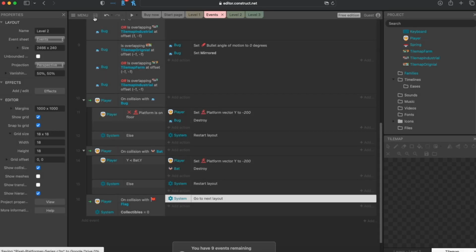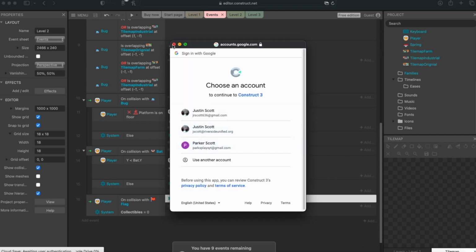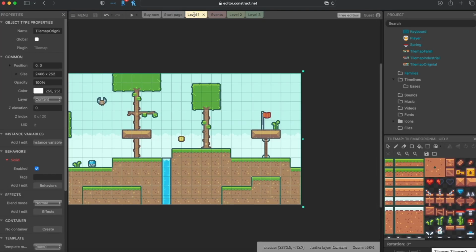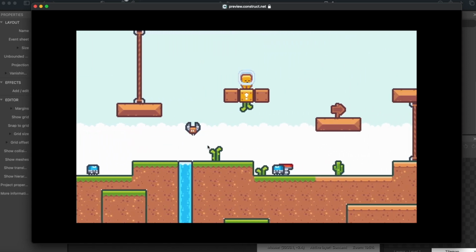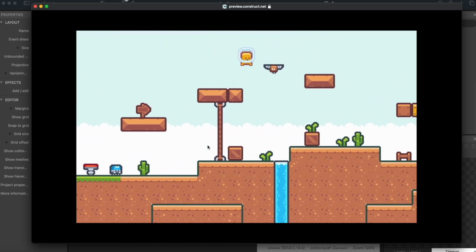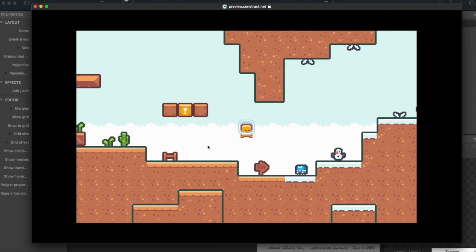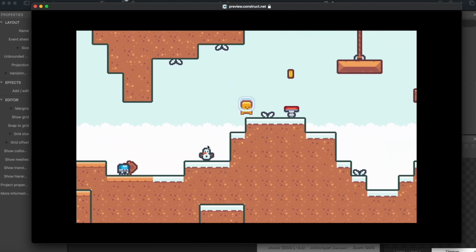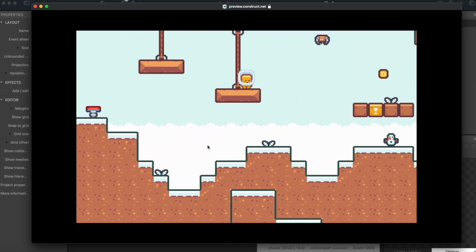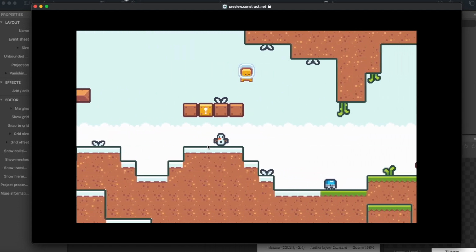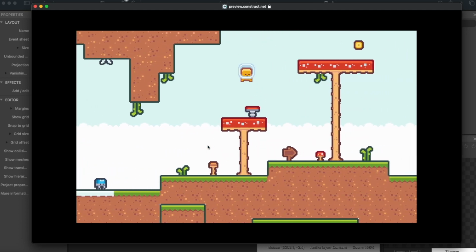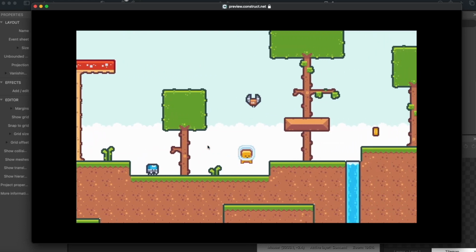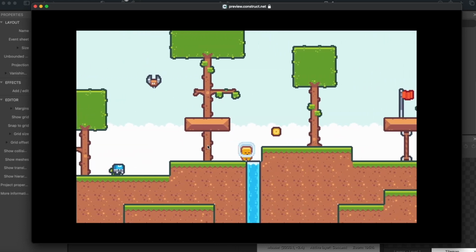All right, let's save our work and let's verify this. Make sure you save your work. Back to level 1, and I'm going to preview. And so I've collected 1 coin there. There's 2. 3 coins. There's 4 coins. So that coin there, I'm going to miss that coin there for a minute.